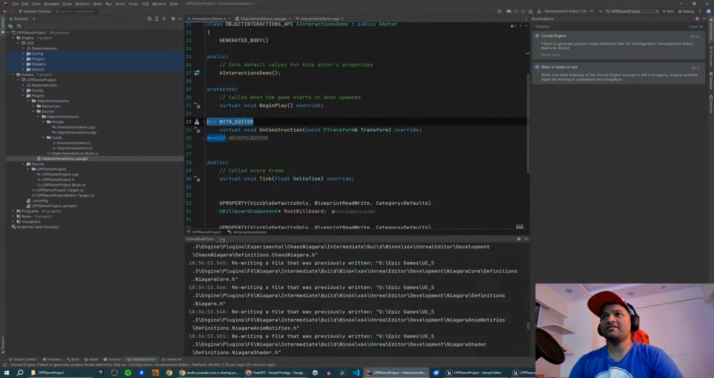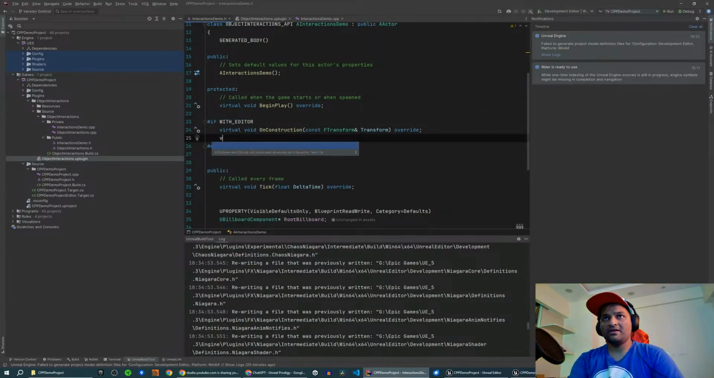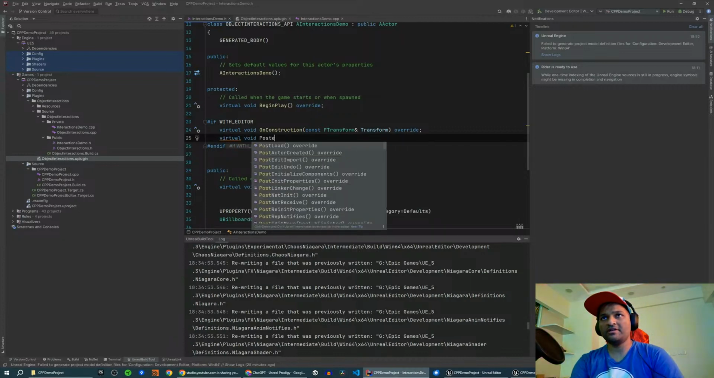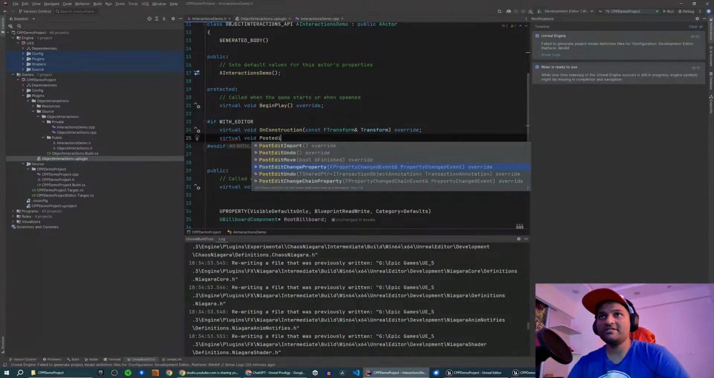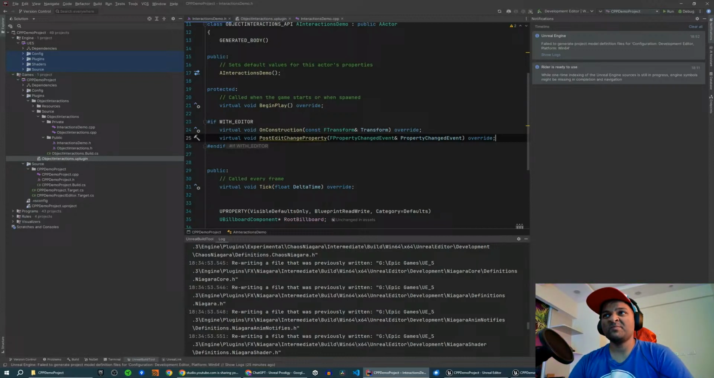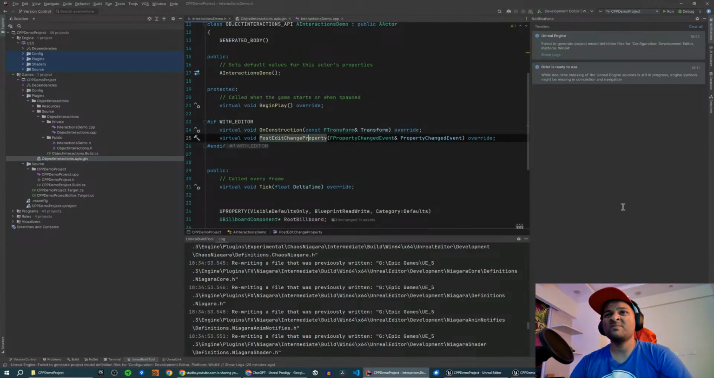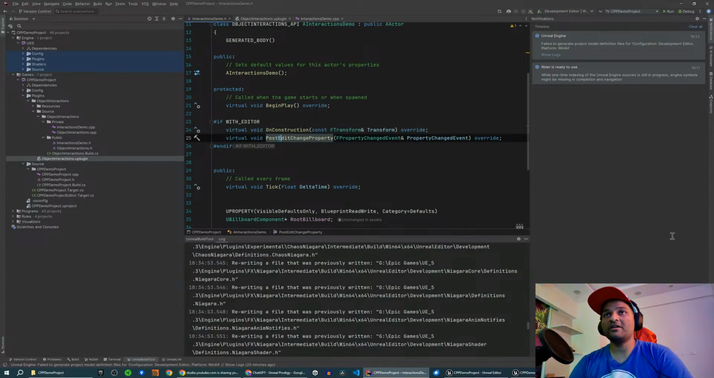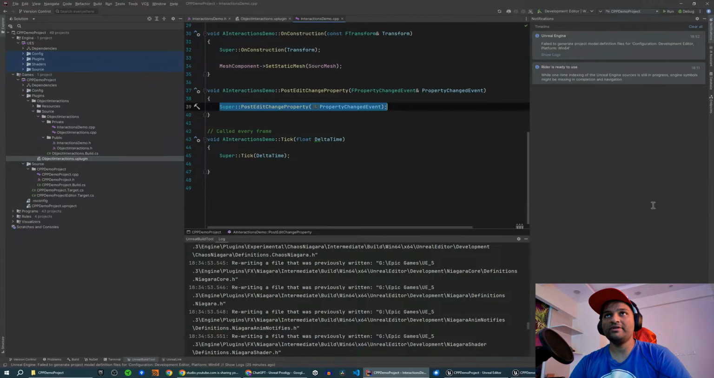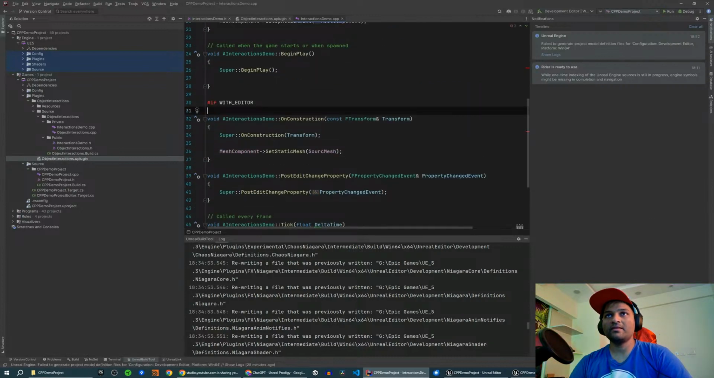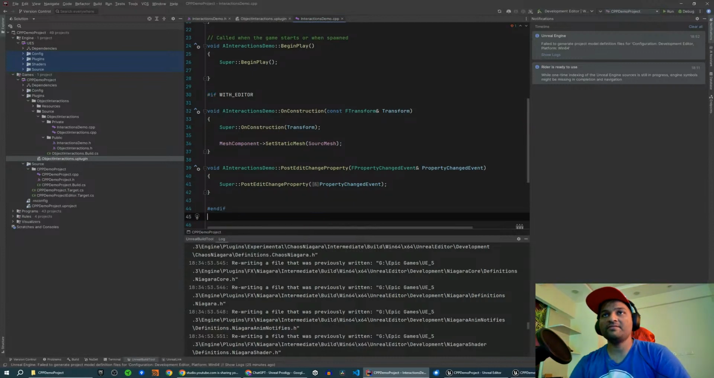Any editor functionalities, there are other functionalities also, like there is something else that I use a lot. It's going to be post edit change property. And this is also a part of the editor. So you cannot just do that inside the header. You have to also do it over here. Then you do an index.